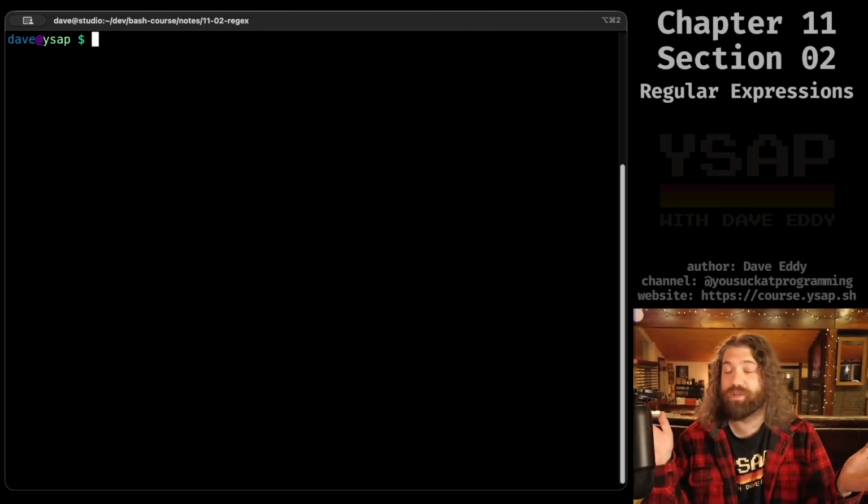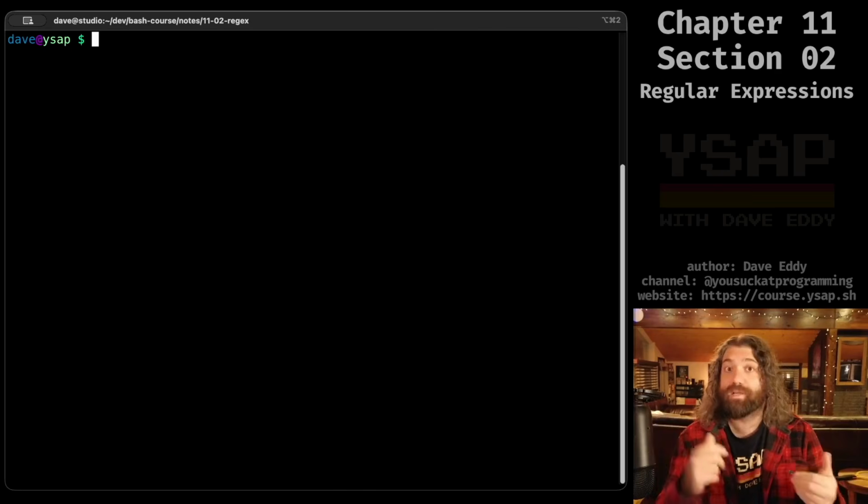Okay, now I want to talk about something really cool. We've been talking about matching patterns and all that stuff. We've been talking about formatting data. We have regex. We have regular expressions in Bash. They are built into Bash.